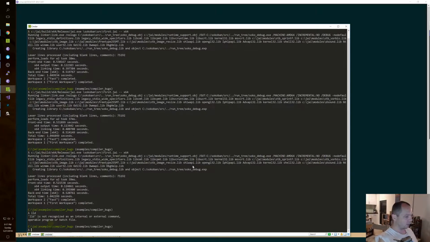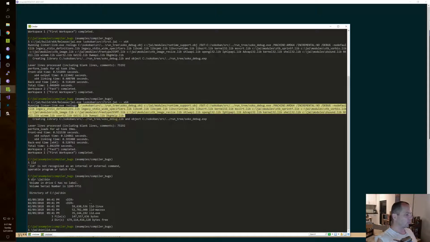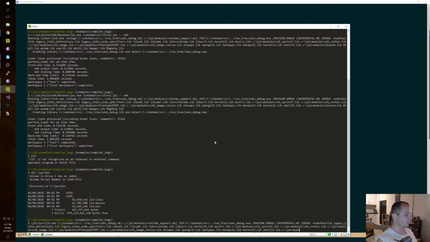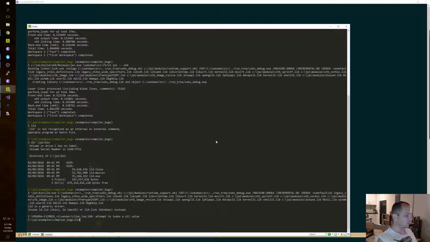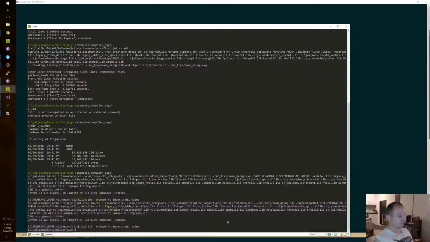Is LLD in my path? I don't remember if the command line arguments are the same. They probably aren't. Maybe they made it compatible. Let's see. LLD link. Forget it. I'm not going to the beginning of that.